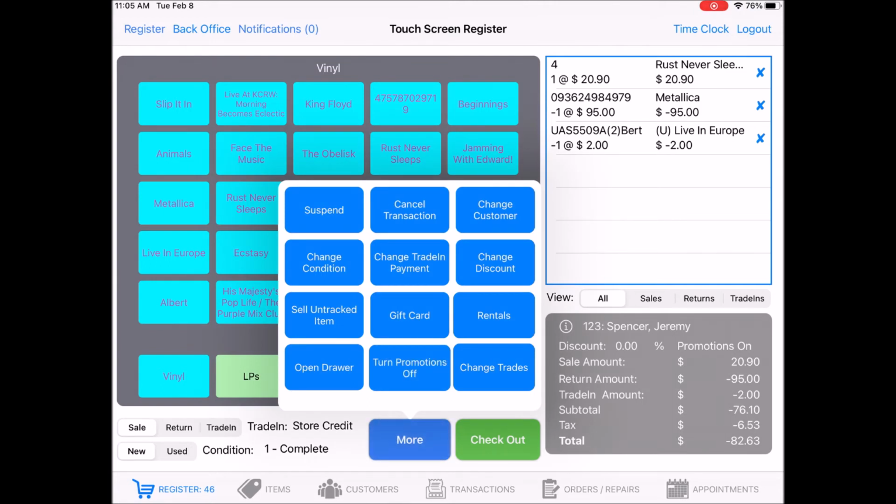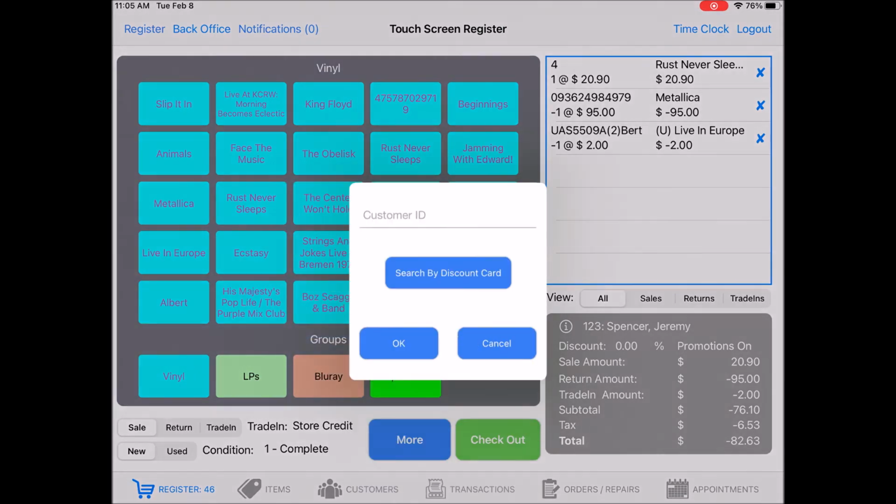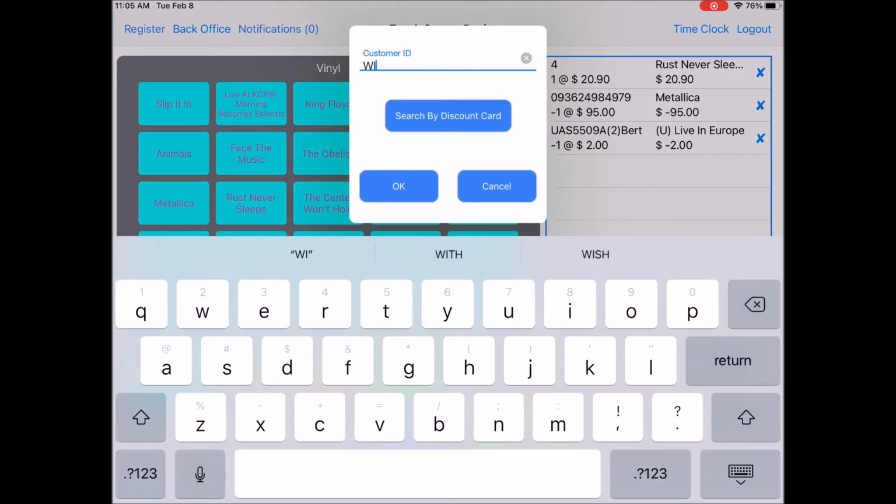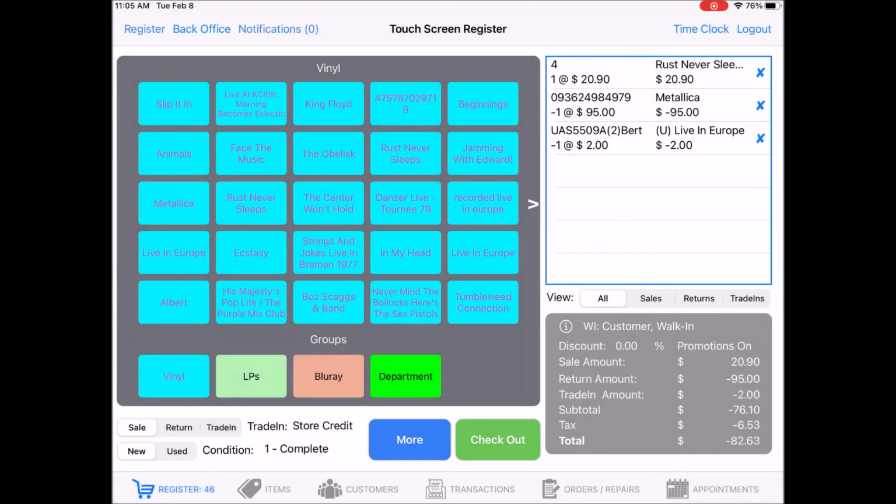So now that we've got that done, you can also cancel a transaction. You can change the customer here by just hitting Change Customer and entering in the customer ID. We'll switch this one back to the walk-in customer. It had a customer selected.